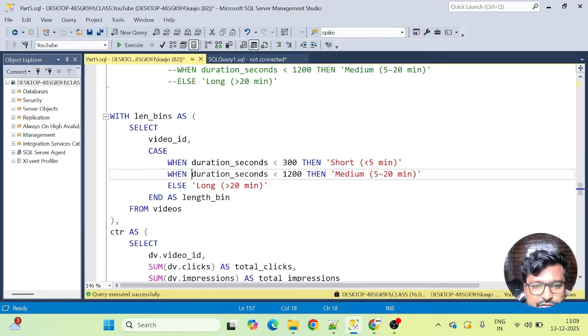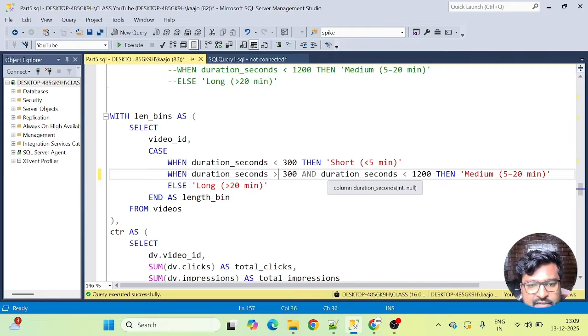Ideally, this should be corrected actually. So when the video duration is greater than 300 but less than 1200, right? In that scenario, this should be a medium video, correct? And in the else part, we have long, right?